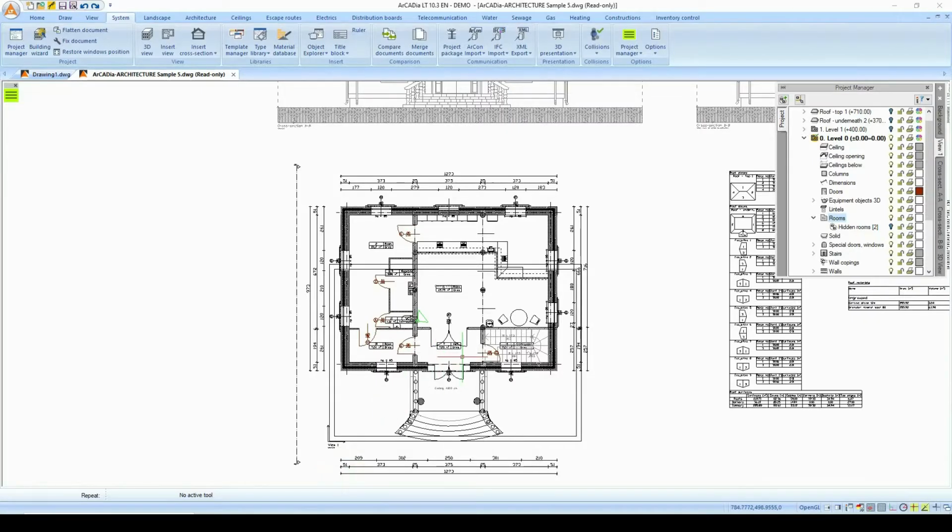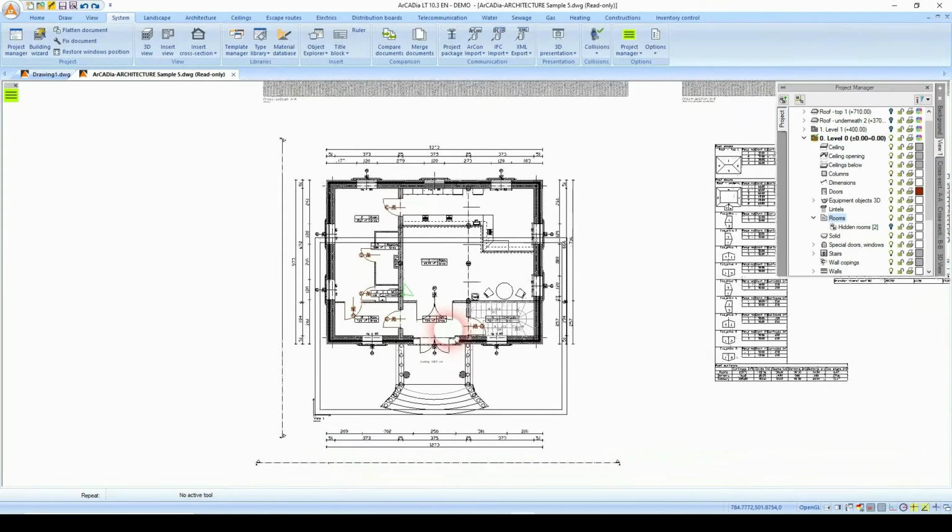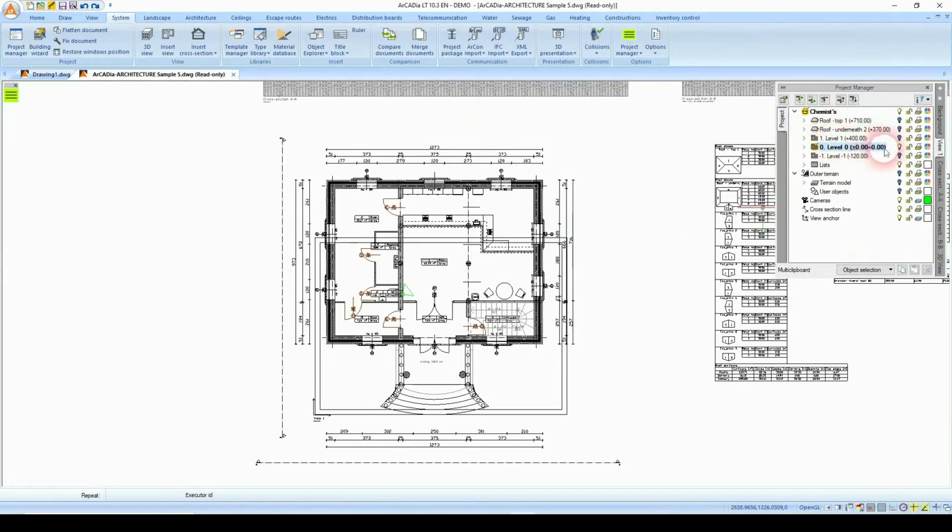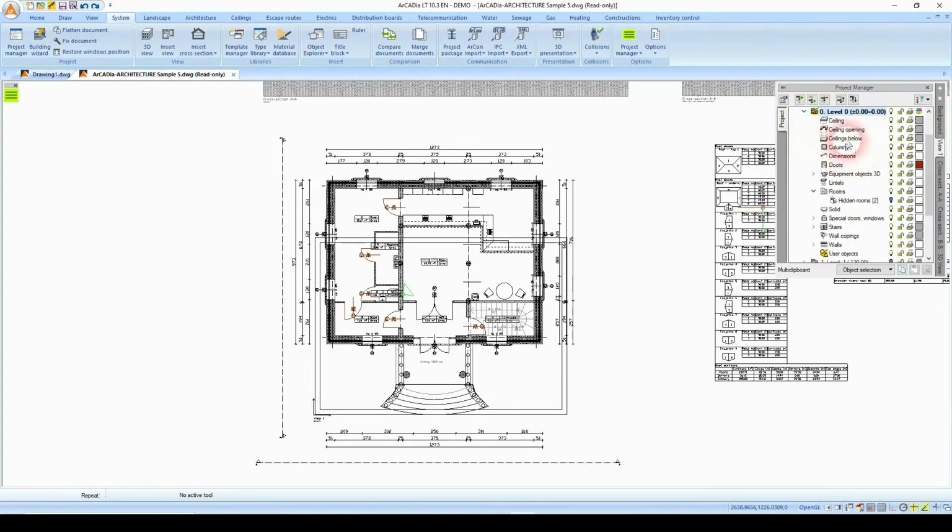In this video, I'm going to show you how to create a plan and how to change an existing one. As you can see, I've opened up example project number 5. I'm currently on level 0 and I've turned on the other floors by turning on the light bulbs. Now I'm going to show you how you can change multiple objects at once.